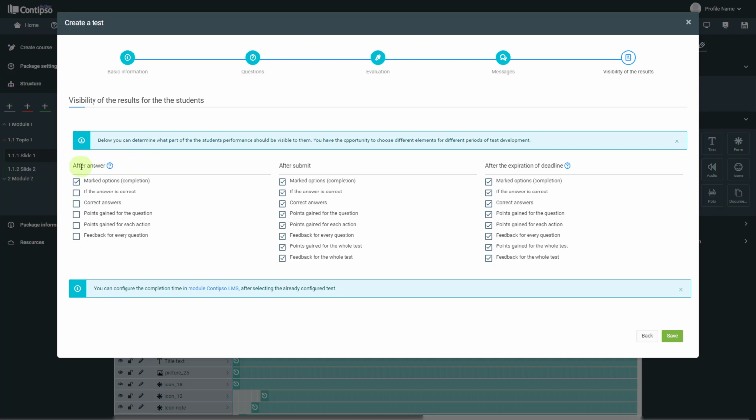After the answer, what should the user see? Their marked options for the completion, if the answer is correct or not, the correct answer, points gained for the question, points gained for each action, and feedback for every question.